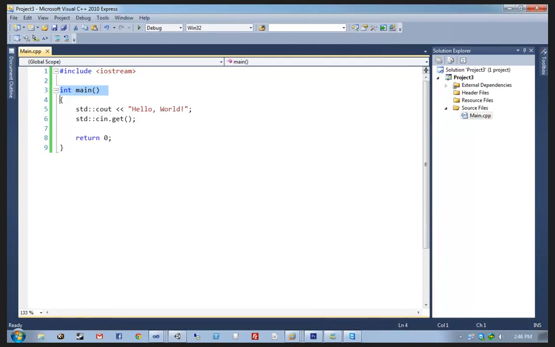On line 3, we have what's called our entry point. And our entry point is basically the point in which our program's execution starts.